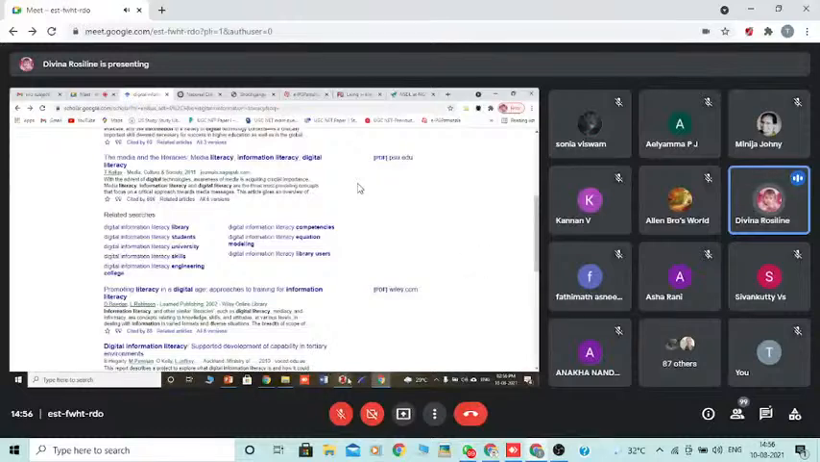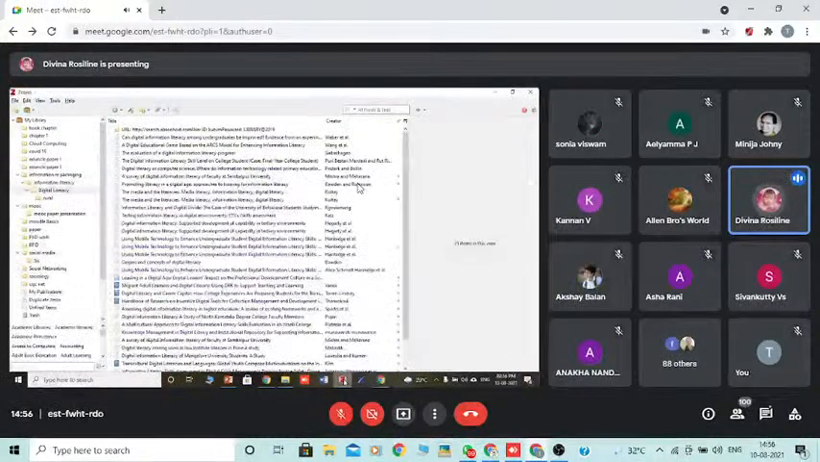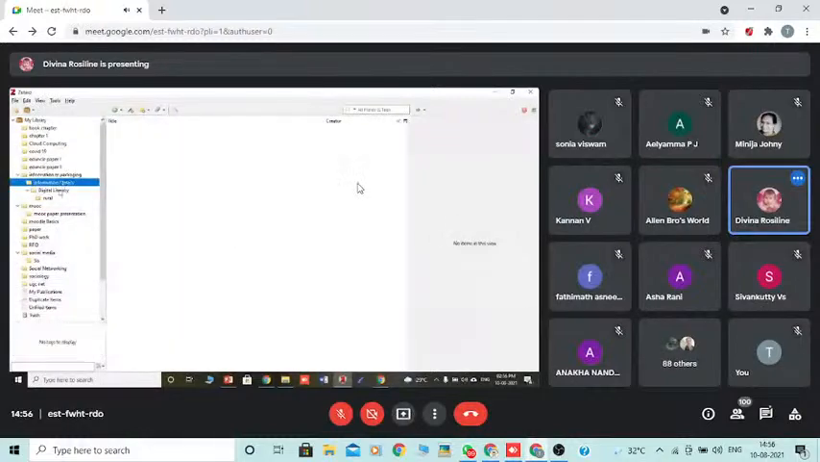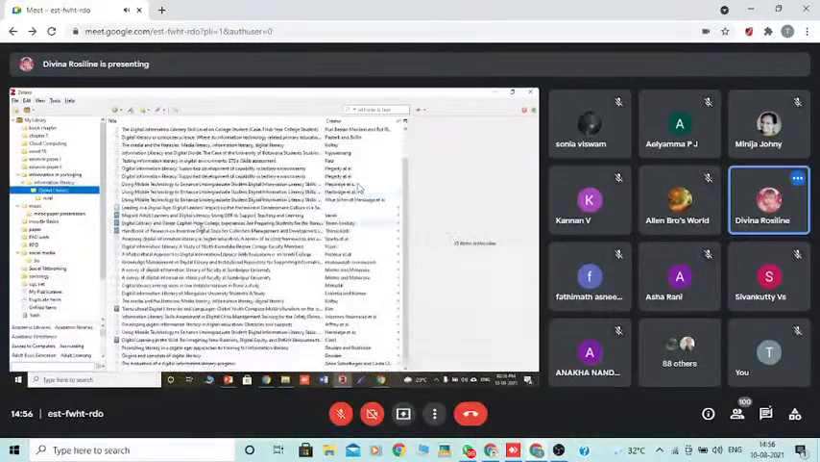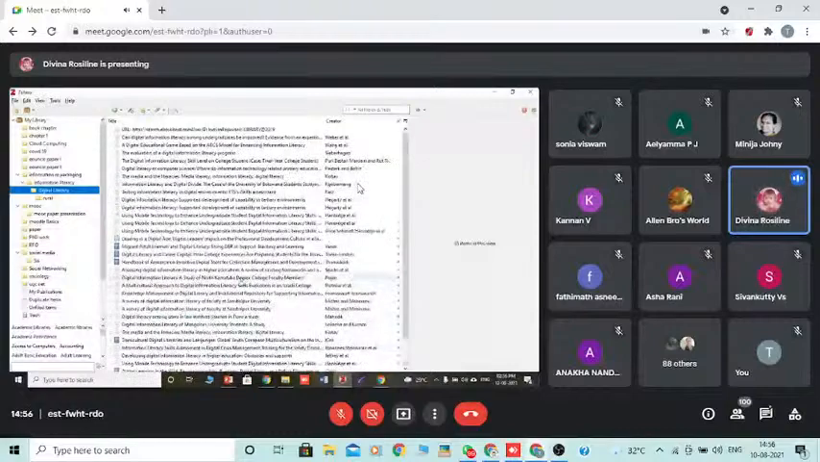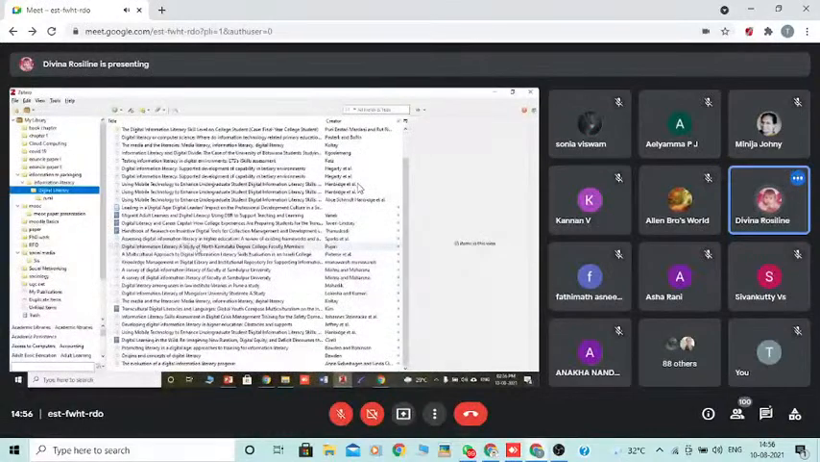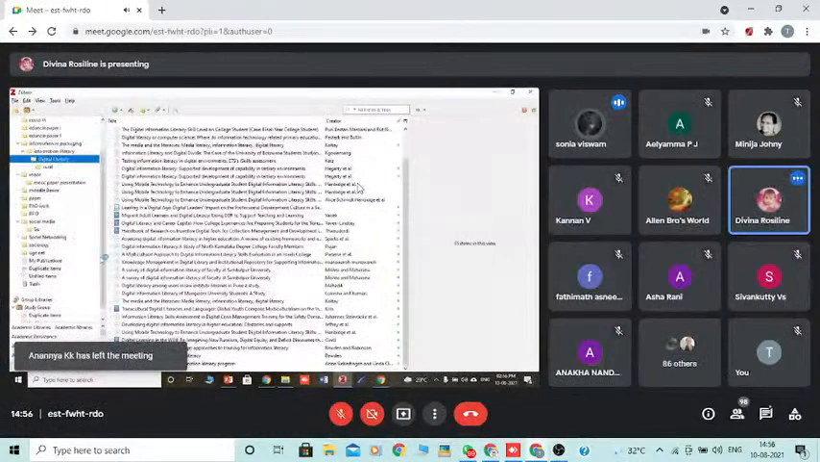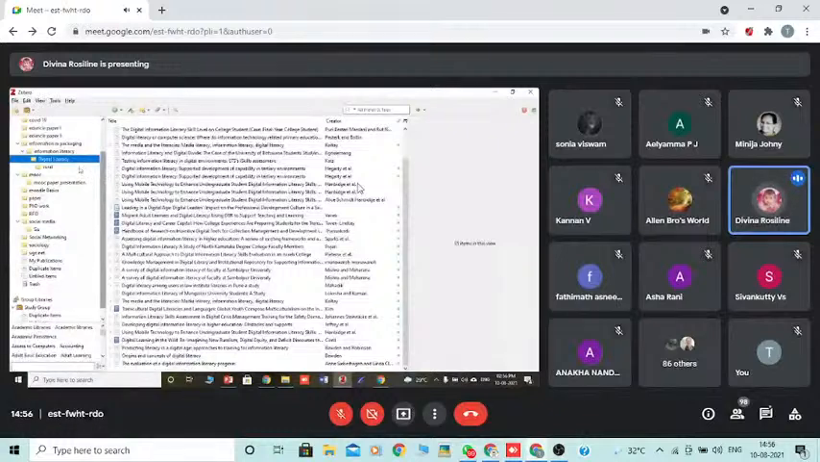Then whether it is saved or not, just open the Zotero and just see it. I have saved it in the digital library. Okay, these are the articles which I have just now saved. I think I have done it twice, that's why the repetition is there. Okay, did you get? Yes, ma'am. Yes. Thank you. Okay.